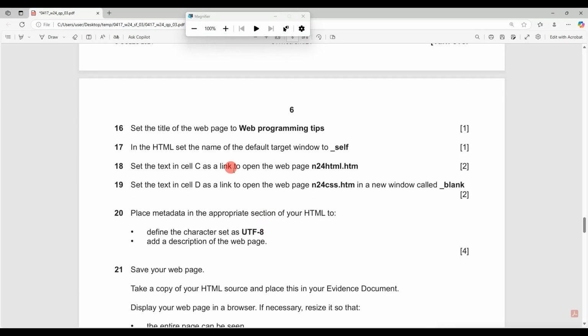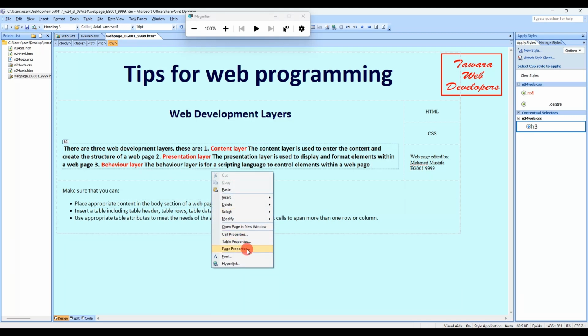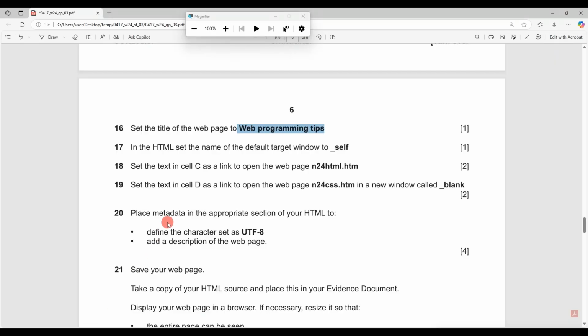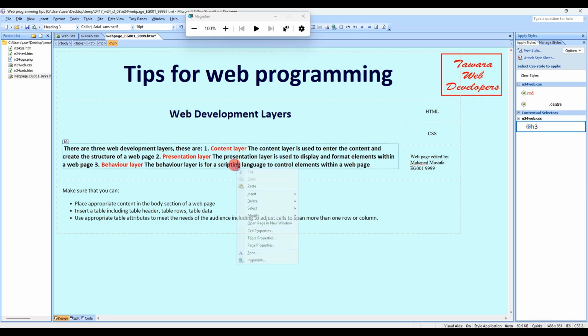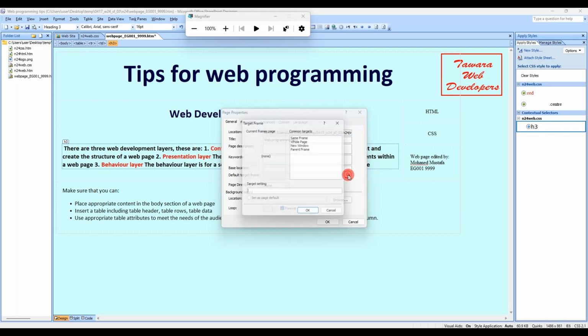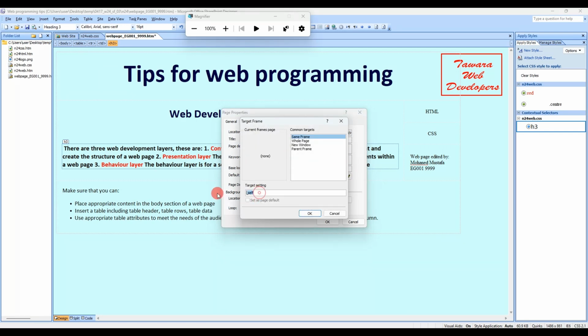That's it for this. Set the title of the web page to web programming tips, and remember to set the title of the web page. You can go to page properties and you will find titles and the rest of the information here. So I'll just set it to web programming tips. Okay, what else? In the HTML, set the name of the default target to underscore self. The same way, right click, page properties, you will find the default target frame here. Select same frame, you'll get self.